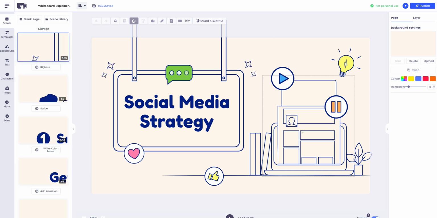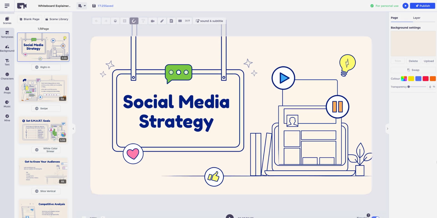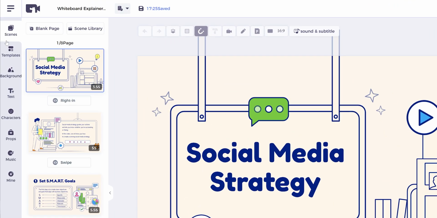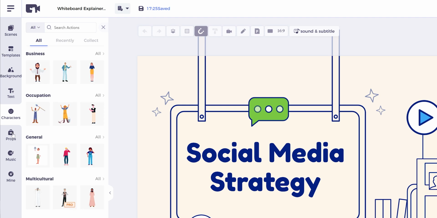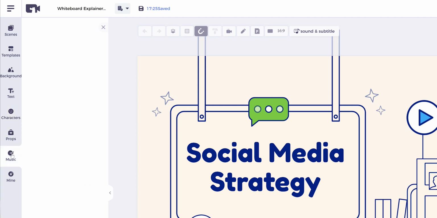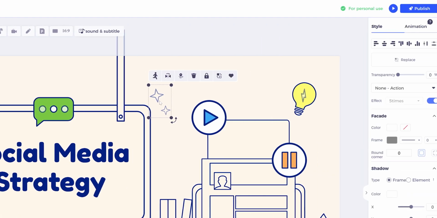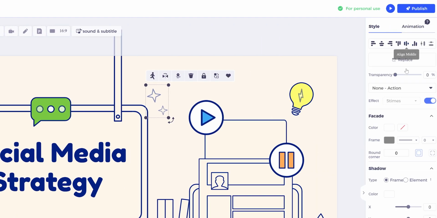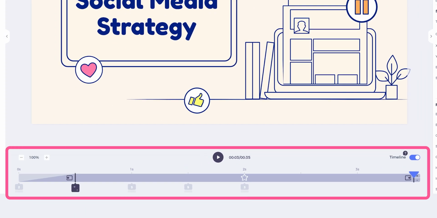When you create a new project, you will be greeted with this user interface. You will find the canvas in the middle. On the left, you will find all the scenes, templates, backgrounds, texts, characters, props, musics, and your uploads. And on the right side, you will find all the settings for whatever you have selected. Below the canvas, you will find the timeline.